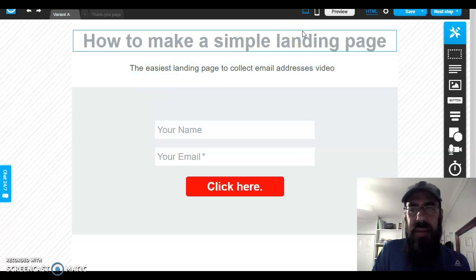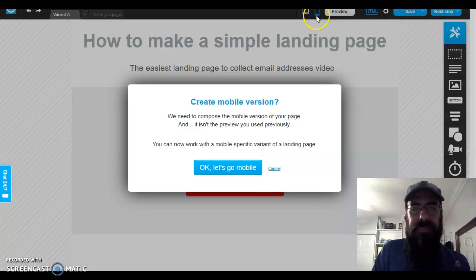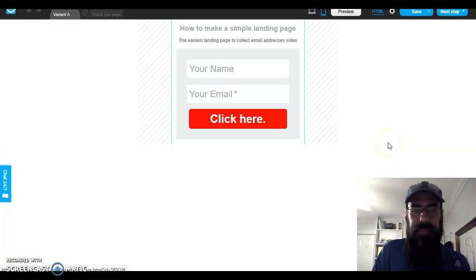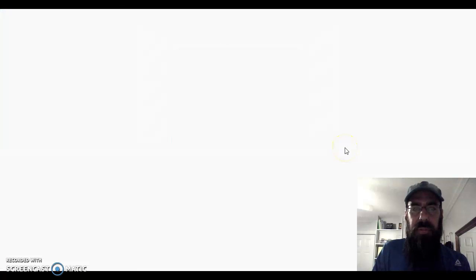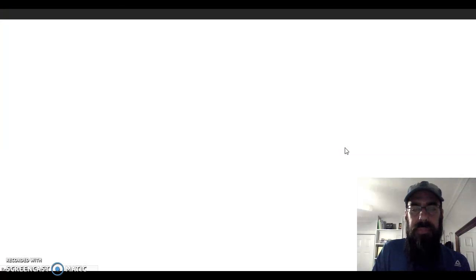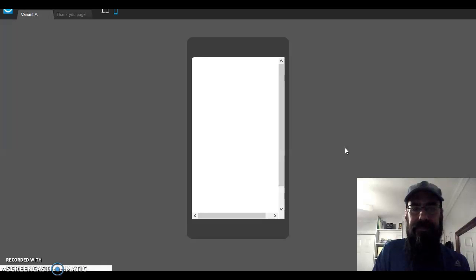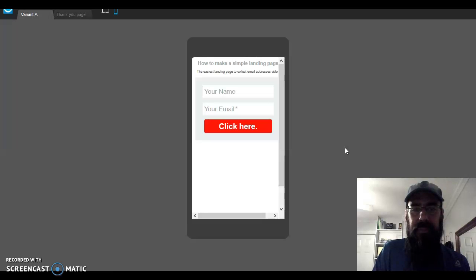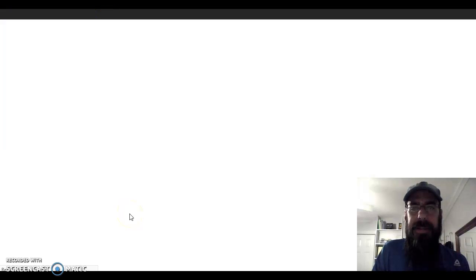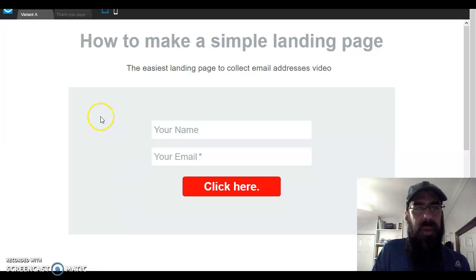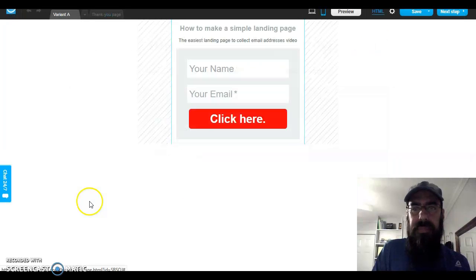So that's basically it. You got your mobile. See? You got your preview button for your mobile. Over here, you can go back to your desktop. Shows what it looks like on the desktop. And let's do this. Okay, let's close this.